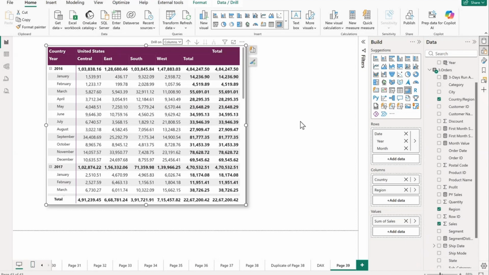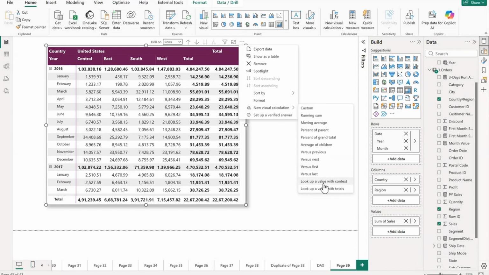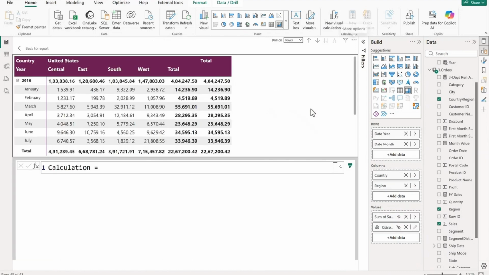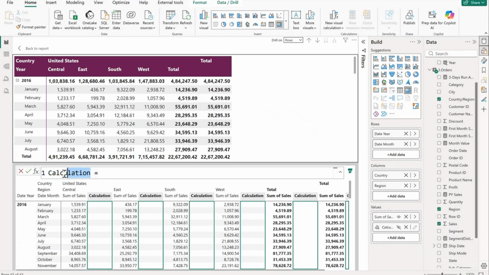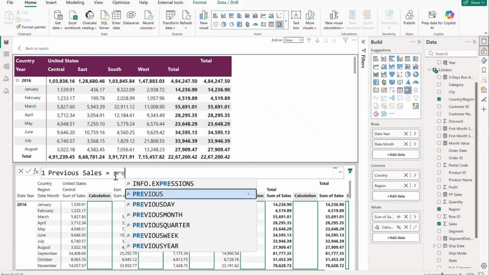Fine. Now please listen carefully. My requirement is that I want to see the previous sales here. How can I achieve this? For that, click on this horizontal ellipsis and go to new visual level calculation. Let's see, is there any previous? No, here we have versus previous, but we need the direct previous, so it's not there. So let's go with custom. The moment I click custom, it asks for the calculation: previous sales. Now let's take the previous DAX function.